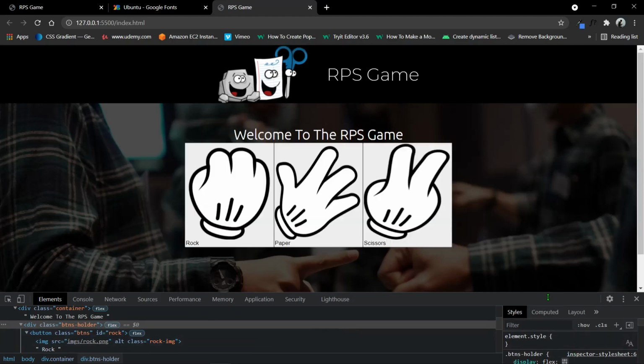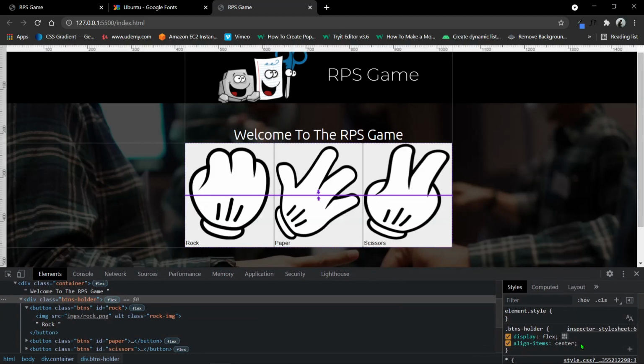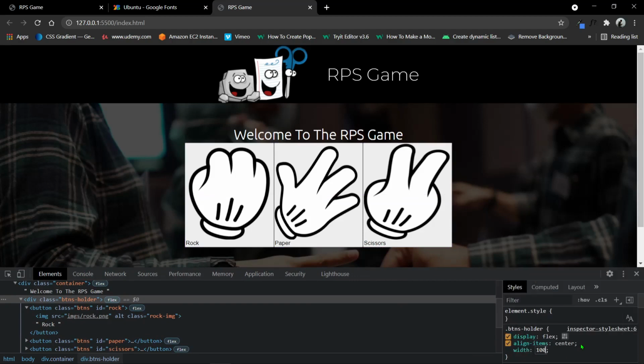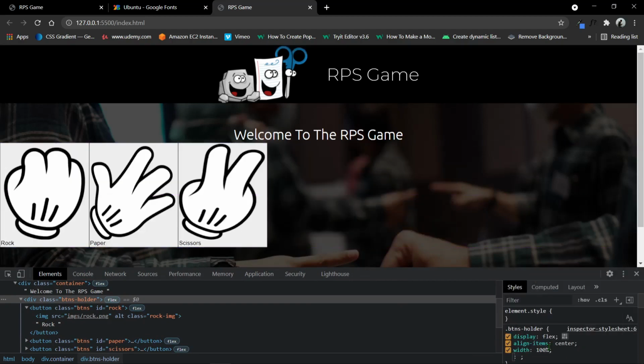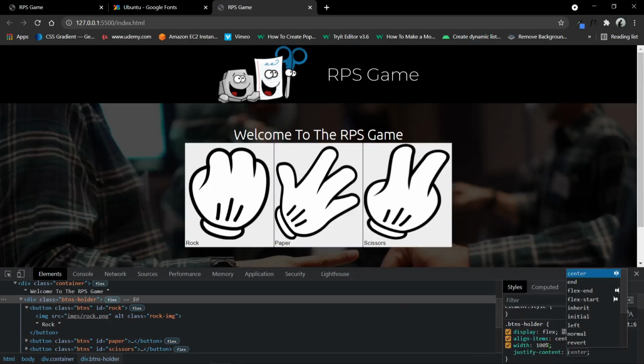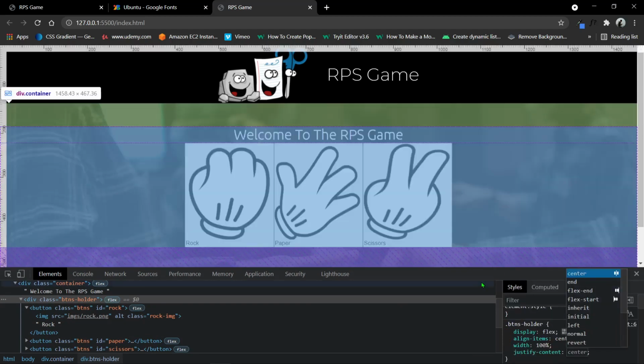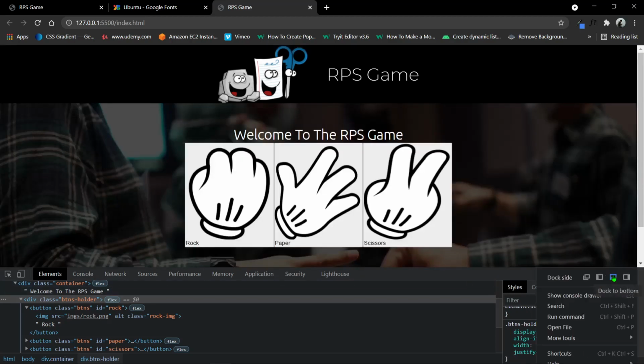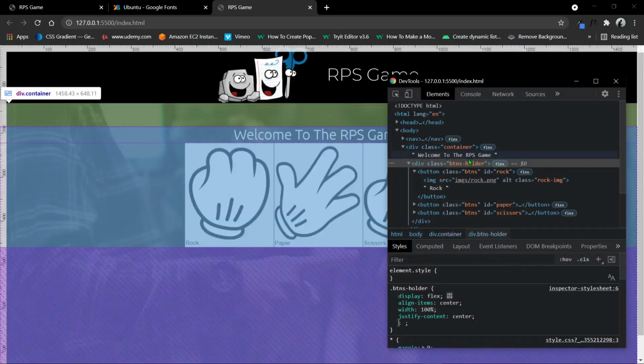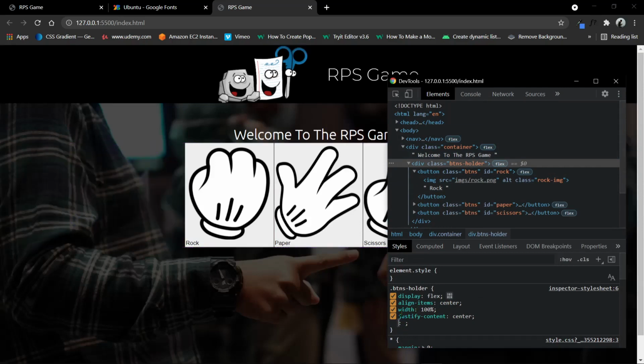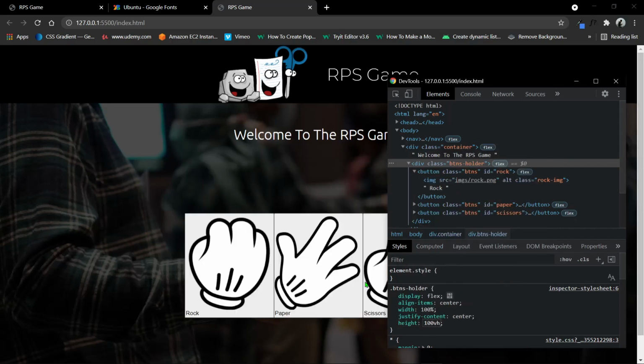So btns holder, we'll do width 100%. Okay, now we have to do justify content center. So look, they are in the center. One more thing, let's put it like this. So now we need to set the height so that they are in the center. Okay, so let's set the height as 100 vh. I think 100 vh is pretty good.